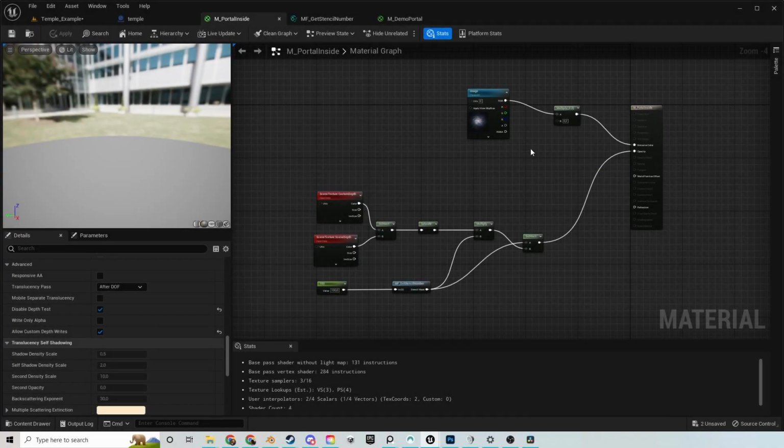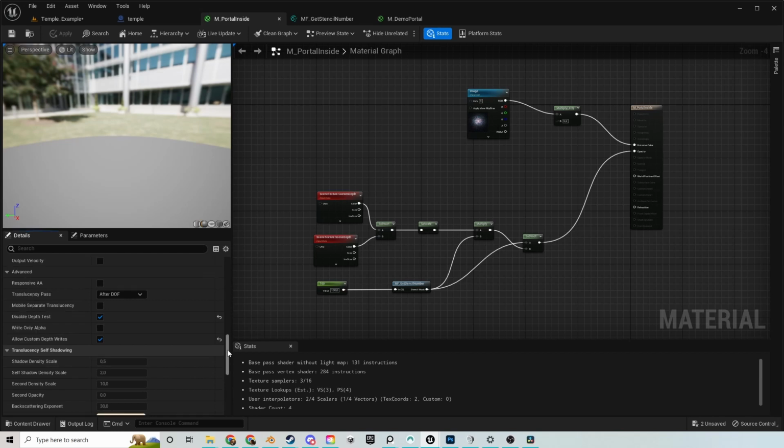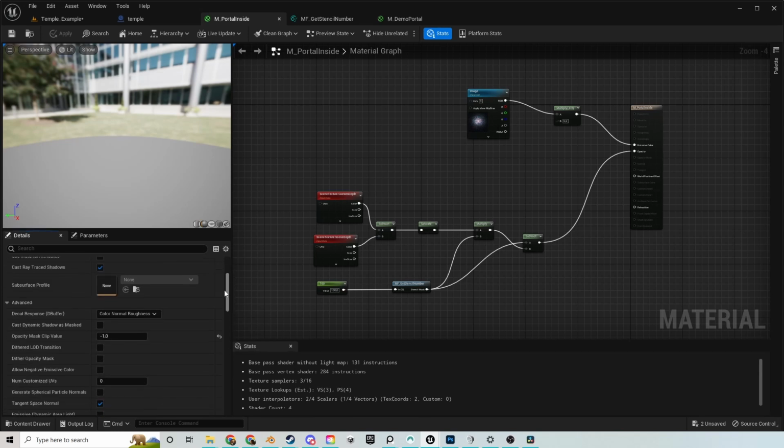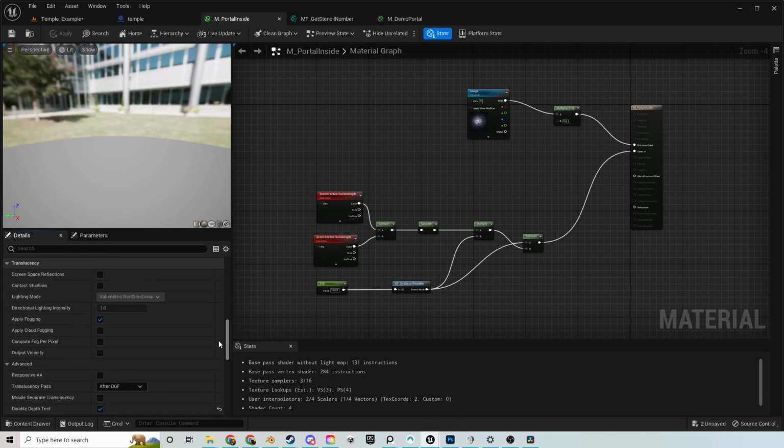Now we can start looking at the material for the actual dome, and there are some settings here we need to take care of as well. First one being opacity mask clip value, set that to something like -1, else I noticed there was a bug where the stencil value wouldn't get calculated correctly.